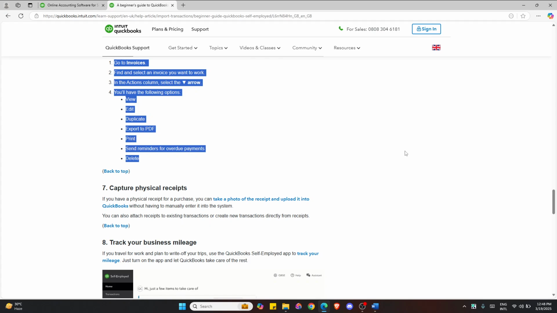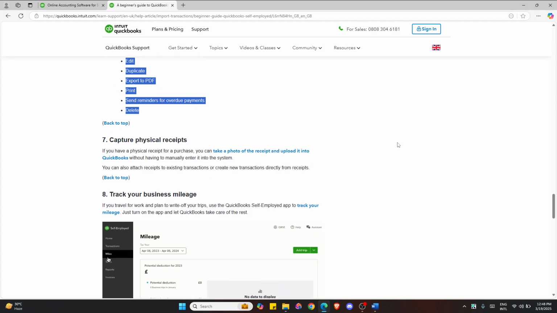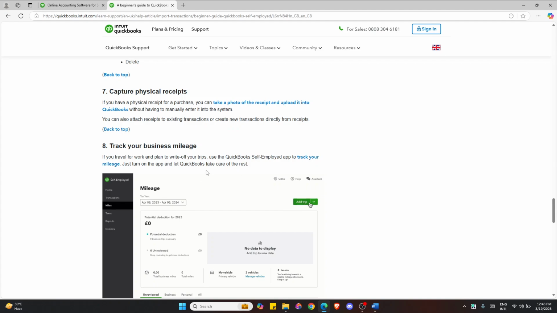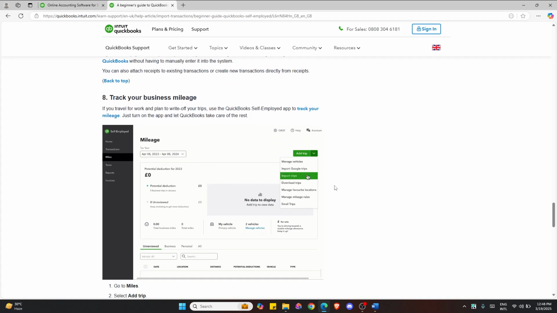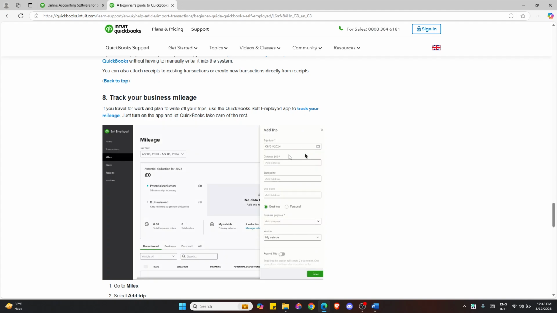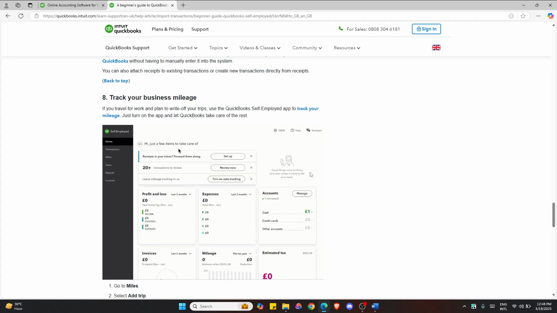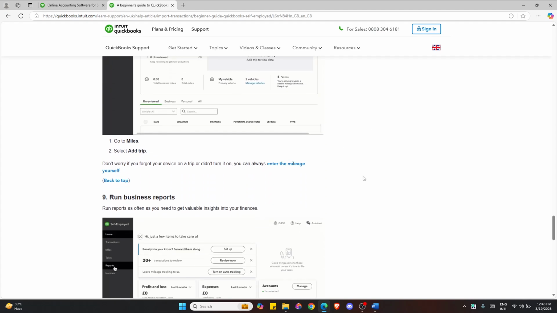Another thing is QuickBooks makes it easy to track your business mileage. Just go to miles and tap add a trip, and choose the desired trip, and QuickBooks will calculate your deductions for tax time.